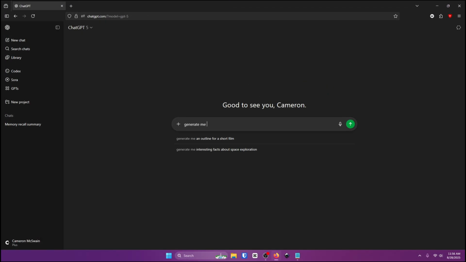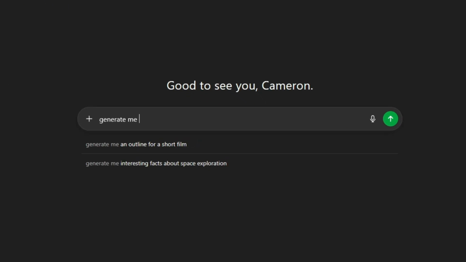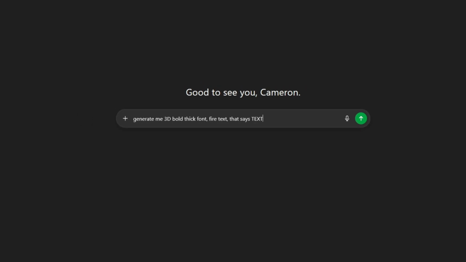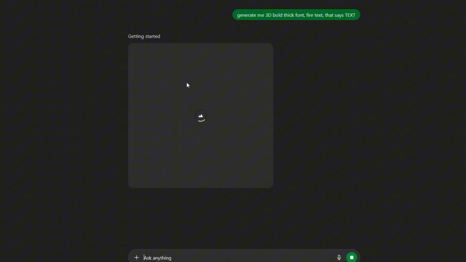You're going to wanna be pretty specific on what you want. So for example, if I wanna make 3D fire text, I mean, it's not super specific, but you could type in: generate me 3D bold, thick font fire text that says text. Go ahead and click enter and it will start generating. This part takes quite a bit of time.